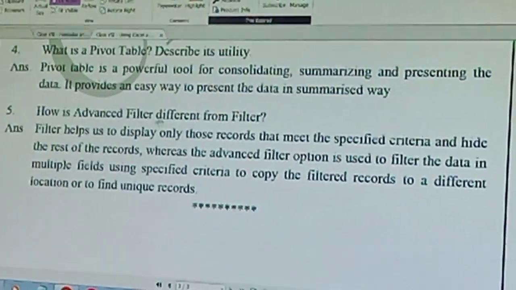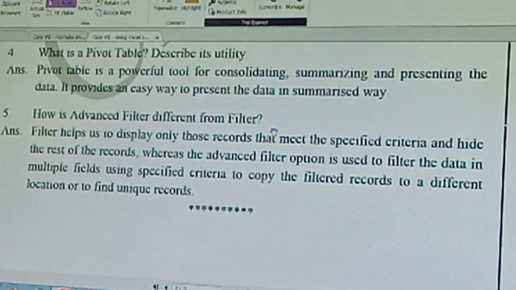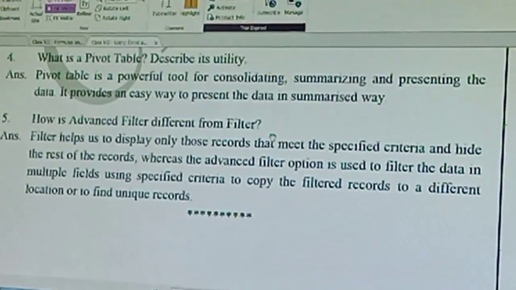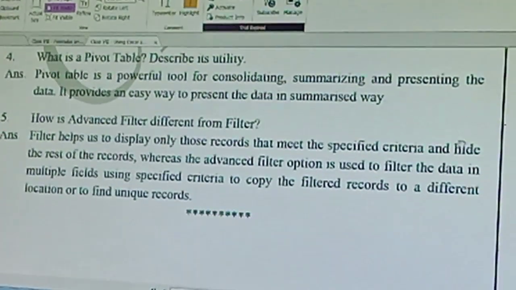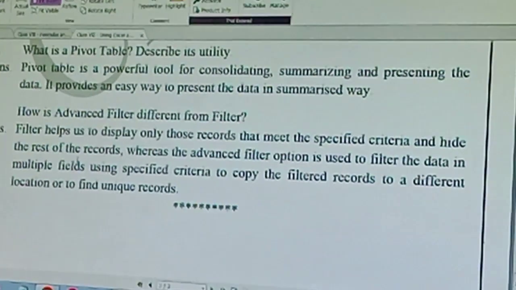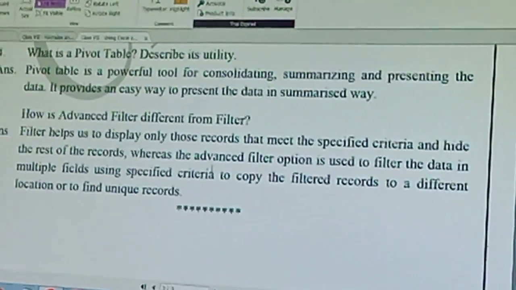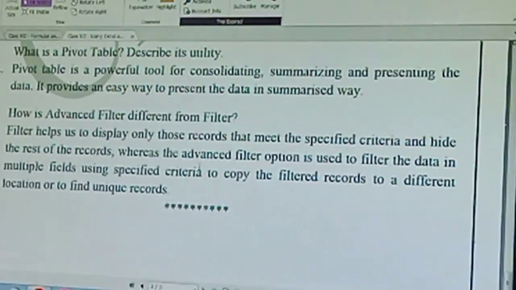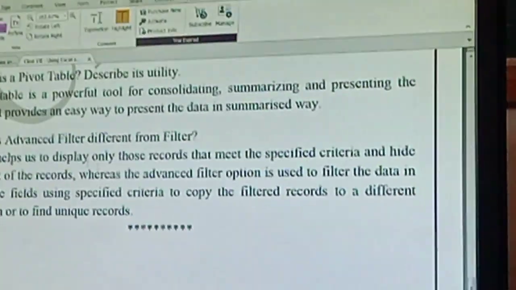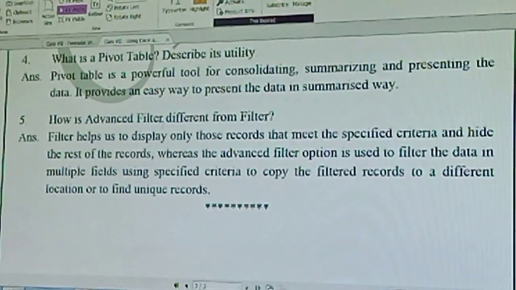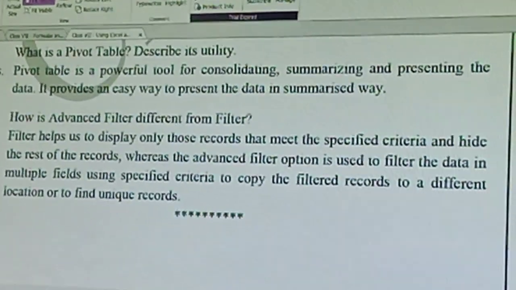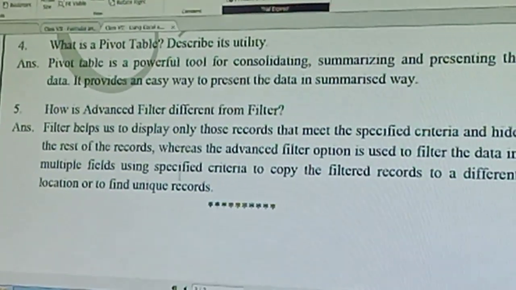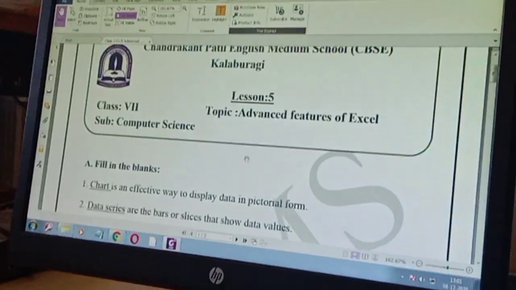Now how is advanced filter different from filter? Filter helps us to display only those records that meet the specified criteria and hide the rest of the records, whereas the advanced filter option is used to filter the data in multiple fields using specified criteria to copy the filtered records to a different location or to find unique records.